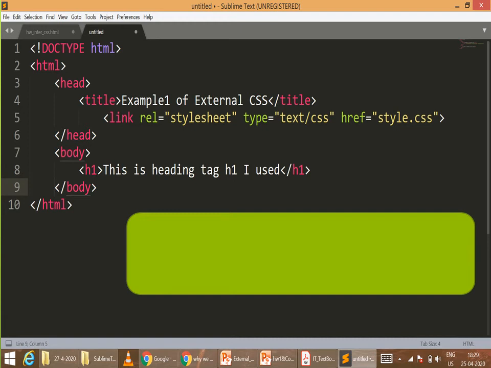rel, second is type, third is href. The first attribute indicates the format of the file. It is a style sheet inside it. What will its type be? The format is textual, and the name we have to write next. So these 3 attributes, rel, type and href, must be there while using the external CSS. And now inside the body section we can use the statements over here. I have applied the styles over the h1 tag and that sentence. This is the heading tag h1 I use.